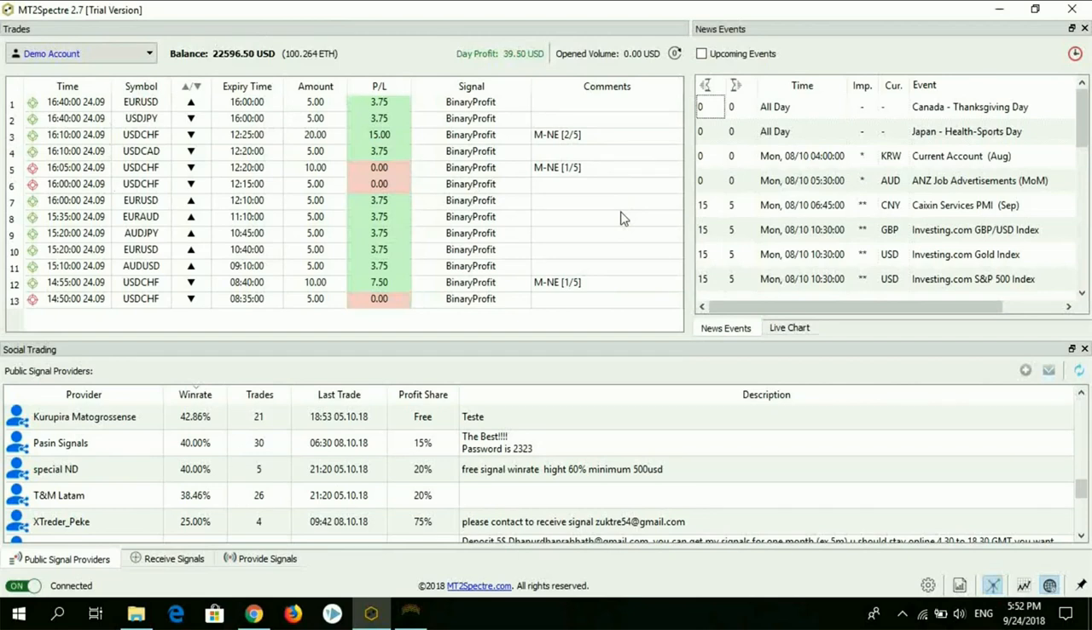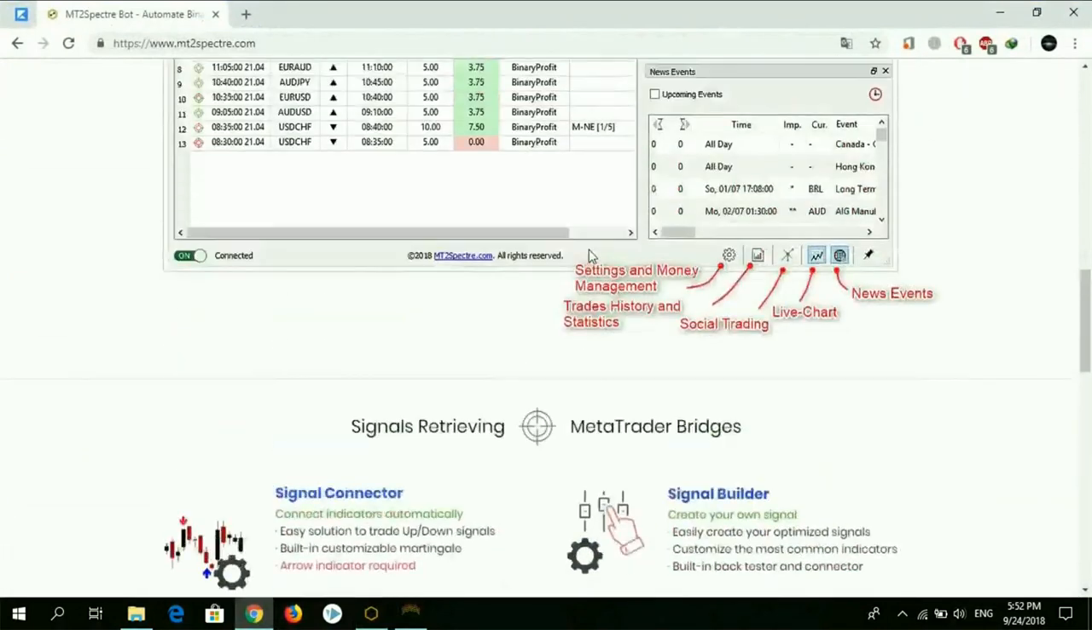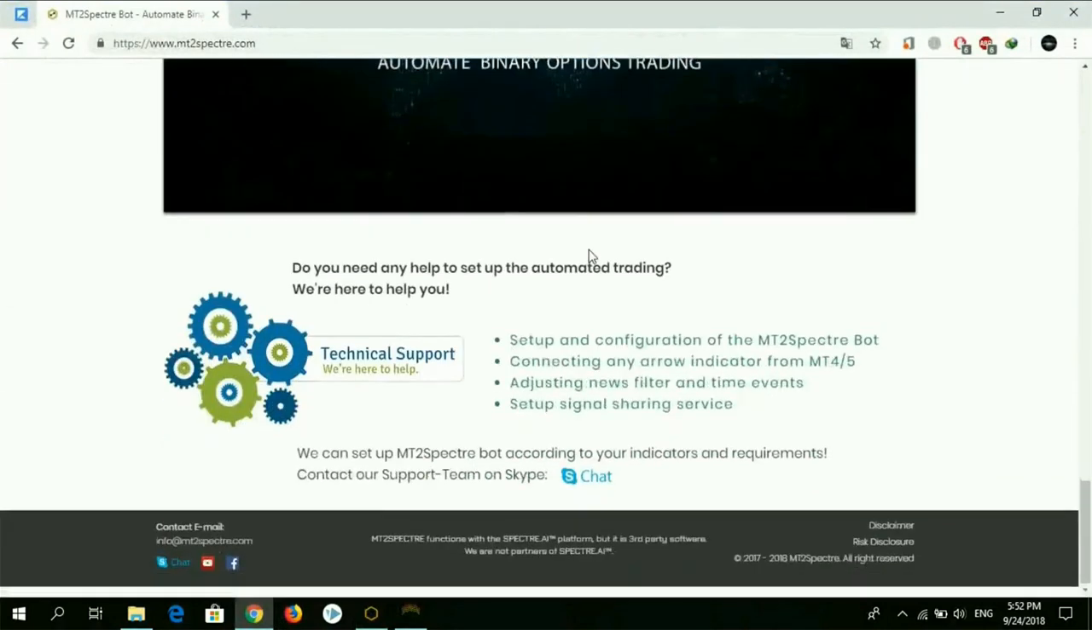So that's it. One last thing that I want to tell you is that you can always go to our website, and if you have any questions regarding anything like setup and configuration, you have trouble connecting any indicator, or you have any difficulty setting up the signal sharing service, anything, you can always click this Skype chat button and you can contact us directly.